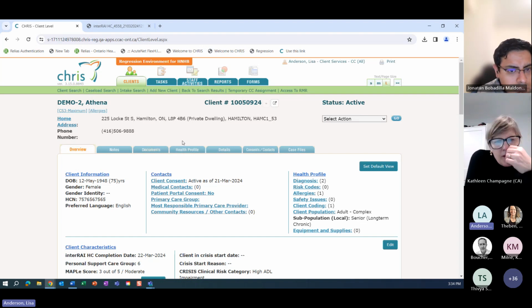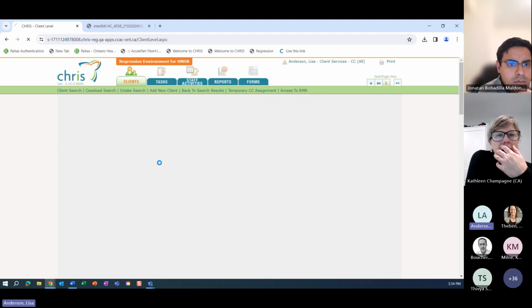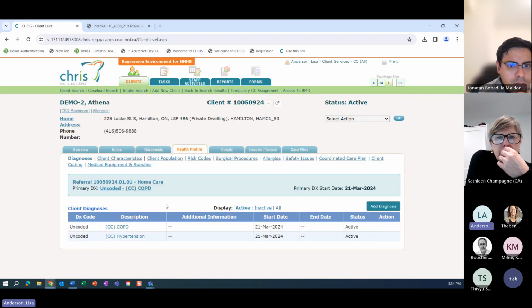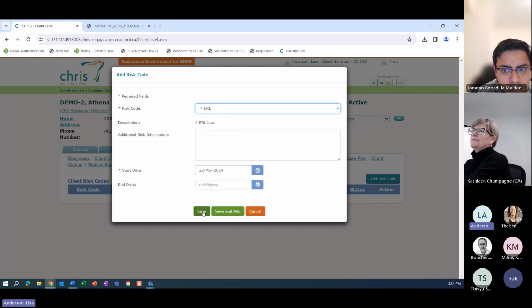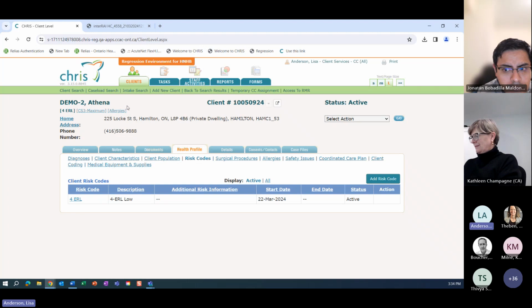So that is important. So for today, I'm going to go back into the health profile, and I am going to add a risk code. So for the risk code, I'm just going to add an ERL code, an emergency risk level code, and I'm indicating from my assessment that she is a 4, and I'm going to save that. So again, that's now also visible in the header. If there was anything else that I wanted to indicate here, you know, another allergy or another safety issue, I would do that now.